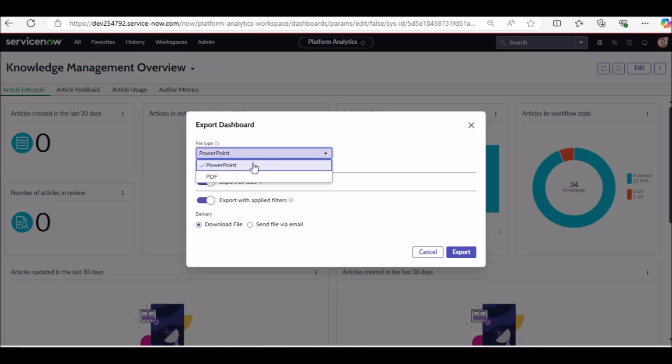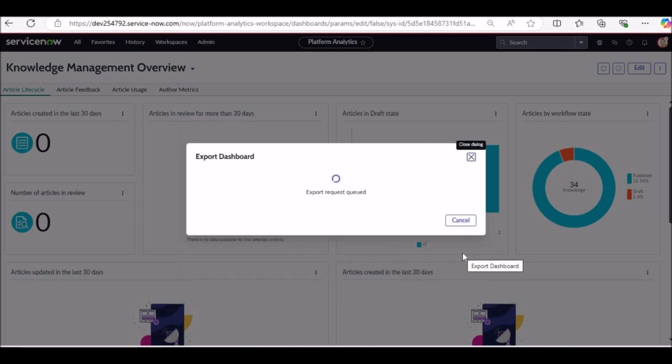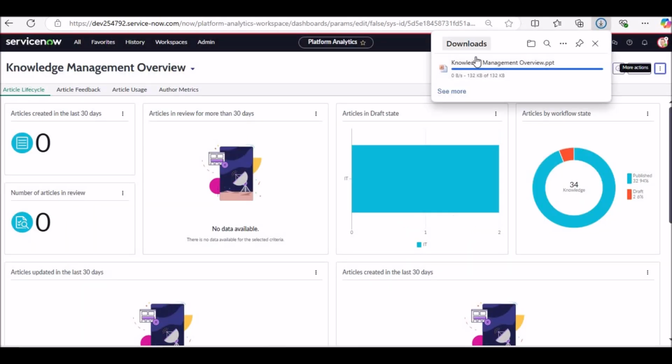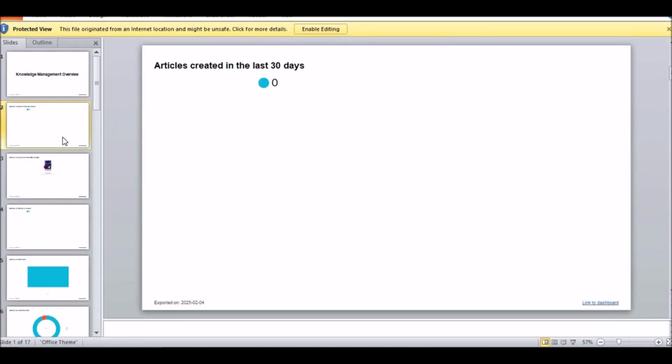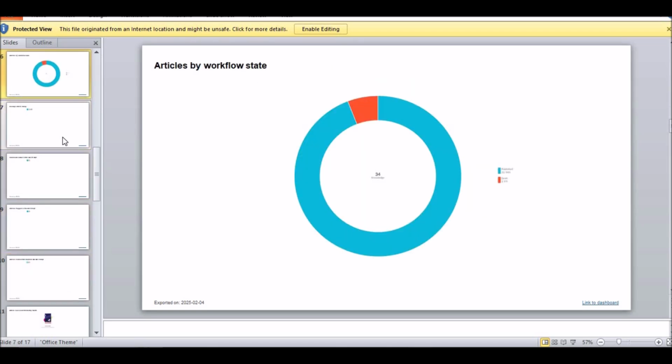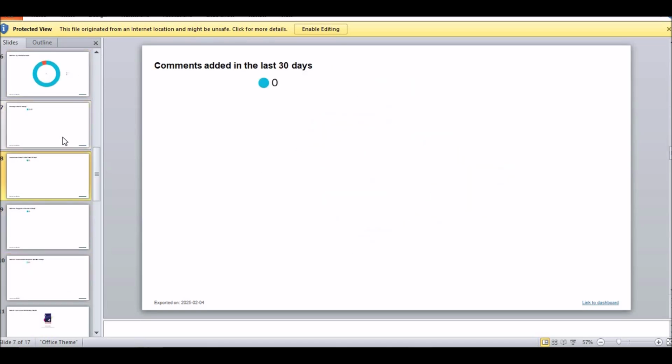Here you have an option to export in PowerPoint and PDF. So we can use PowerPoint to have a look. Once it is exported, you can download it and quickly open it here. Okay, so you can see each report is exported to one slide.